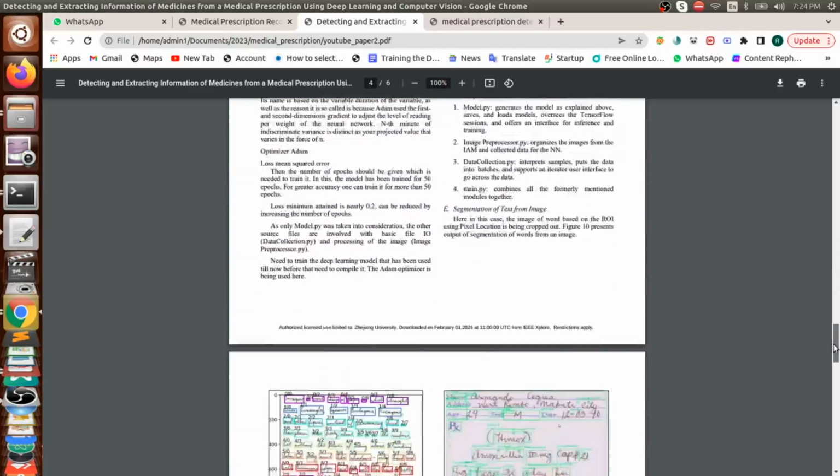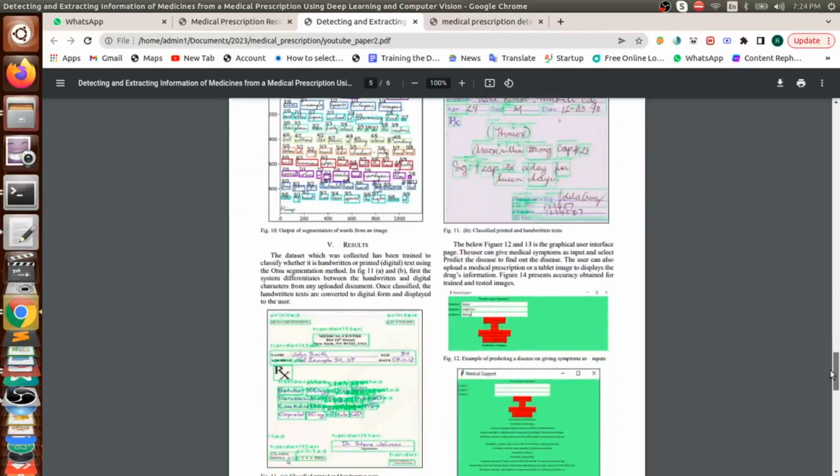Finally, they add the classification report. These results you can see in an old medical prescription based video, because this paper is the improved version of that. We helped them do extra research over that, and they implemented it and made it to IEEE.